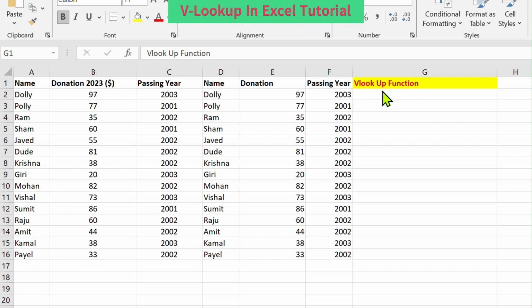Welcome to this tutorial on using the VLOOKUP function in Microsoft Excel. These functions are powerful tools for searching and retrieving data in a spreadsheet. So let's start with the VLOOKUP function. Objective: use VLOOKUP to find a specific value in a table.